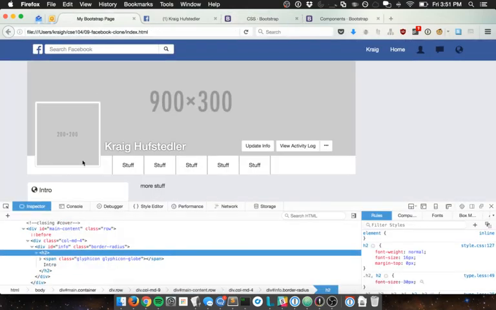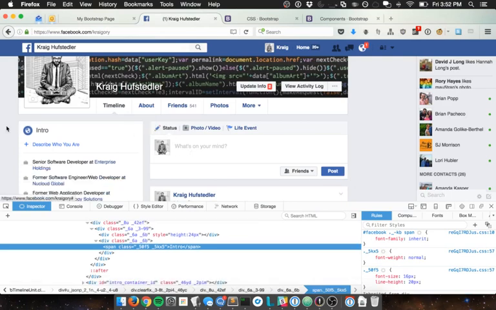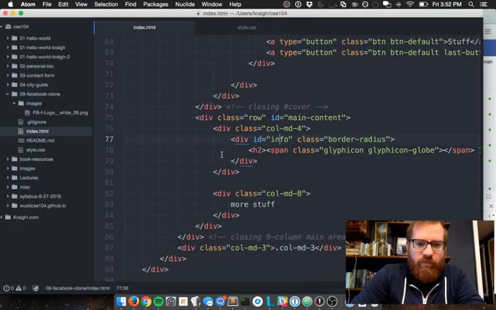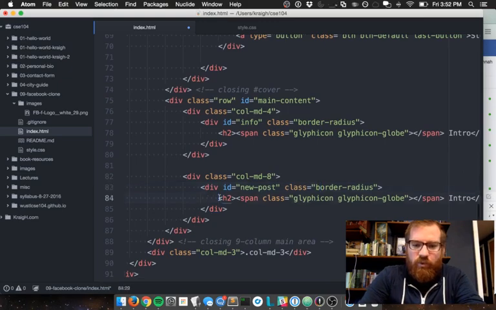So, okay, we've got our intro here. We're going to want a status post box up here. I would kind of ignore this little prompt thing. So we can do another div. We're going to do kind of the same idea here within our Meme 8. Change this to new post as the ID. We're going to leave this border radius class. We won't use an H2.